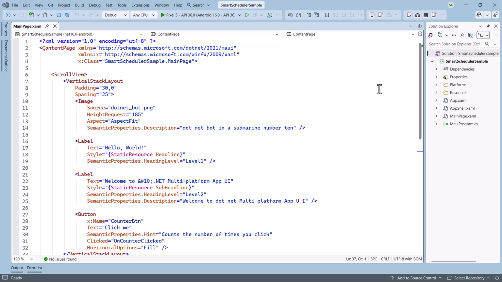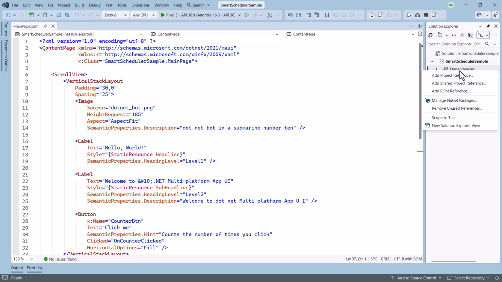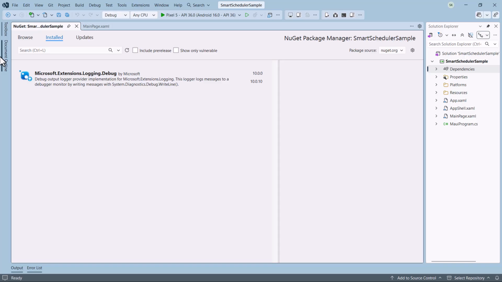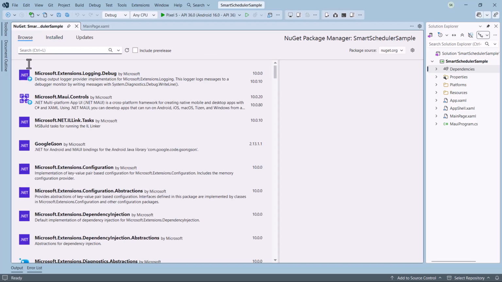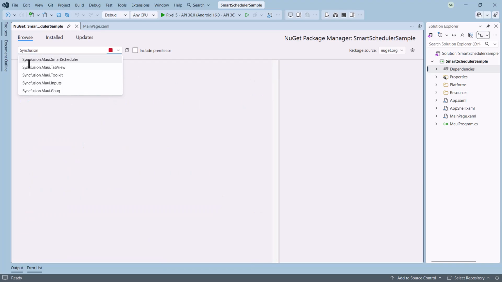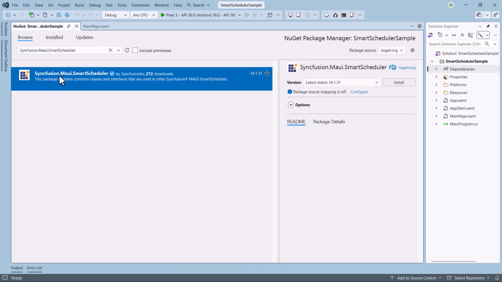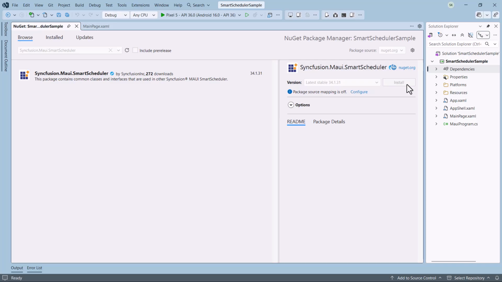To incorporate the Smart Scheduler component into the application, I need to install the Syncfusion MAUI Smart Scheduler NuGet package. So, I open the NuGet package manager and switch to the Browse tab. I search for the Syncfusion MAUI Smart Scheduler package, select it, and then install it in my project.